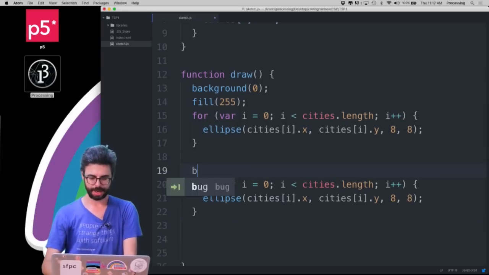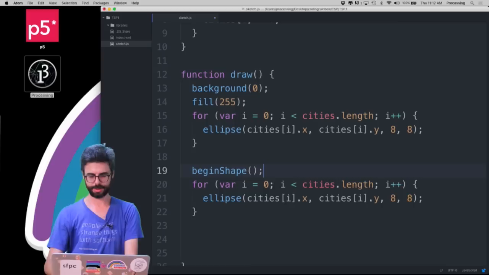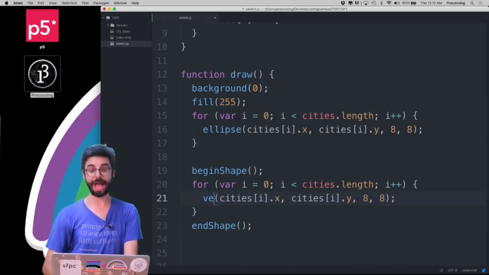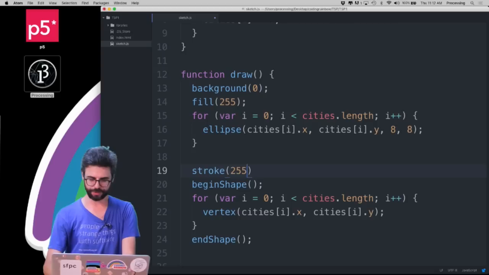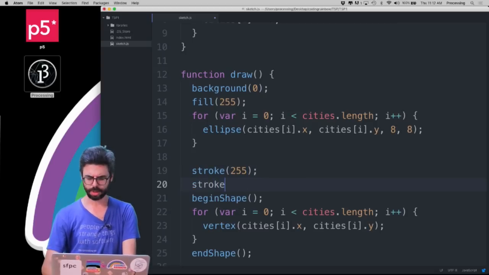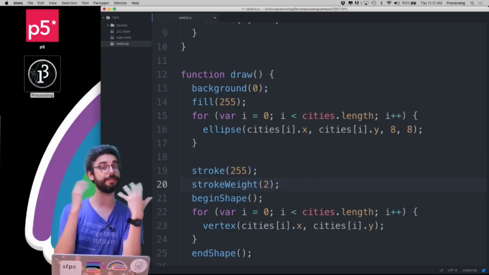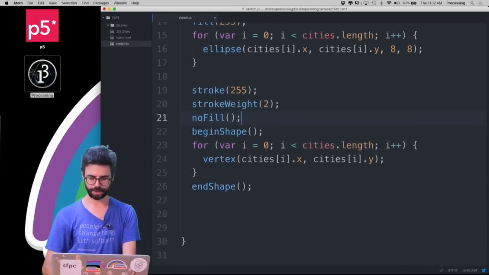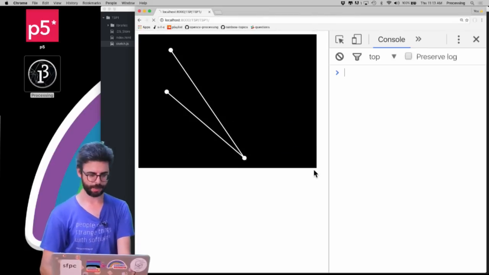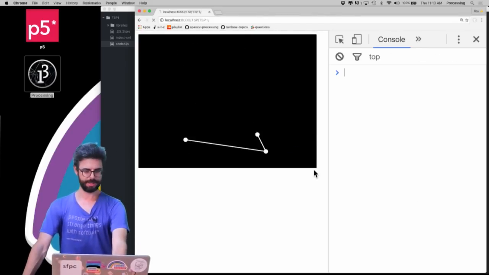So I'm going to say beginShape, endShape, and instead of drawing a circle at each point, I'm going to say vertex, cities x, y, and I'm going to say stroke 255. I'm going to say strokeWeight 2 just to give it a little bit of thickness so it's a little easier to see. And I'm also going to say noFill. And so now I'm going to run this, and we can see, there we go.